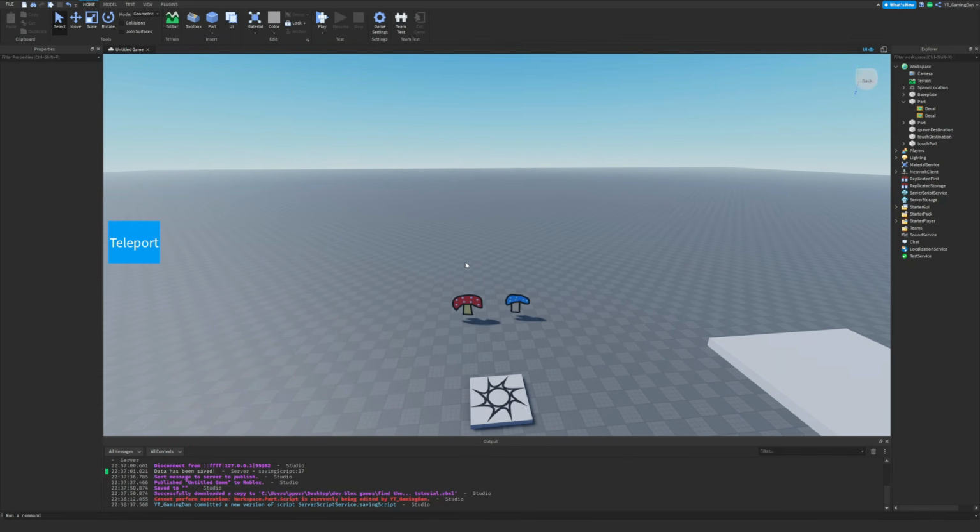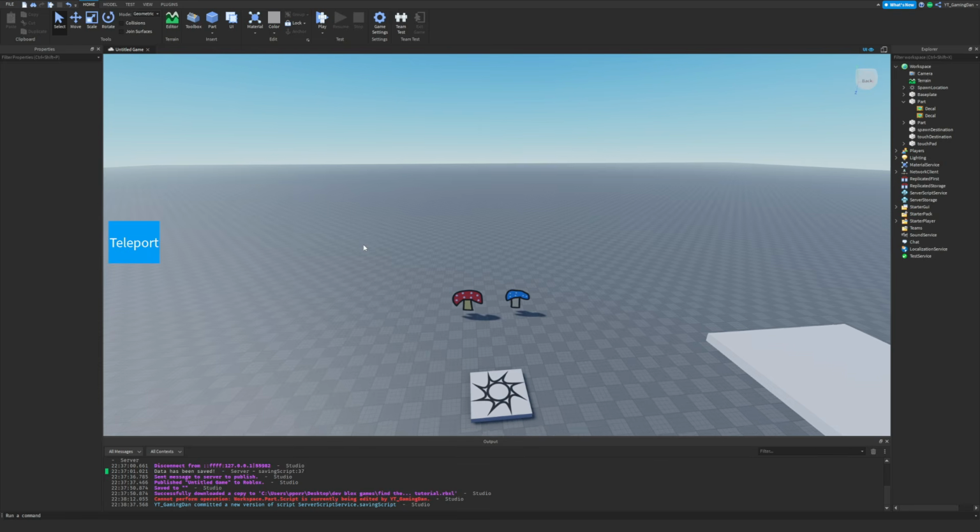Today, guys, we are here inside of my Find the Mushrooms game, and this is part 3 of the tutorial on how exactly you guys can make a Find the game for yourself. Quick apology that this took so long to make.